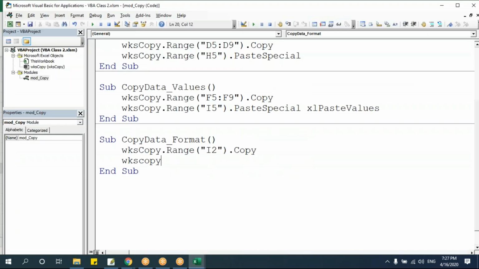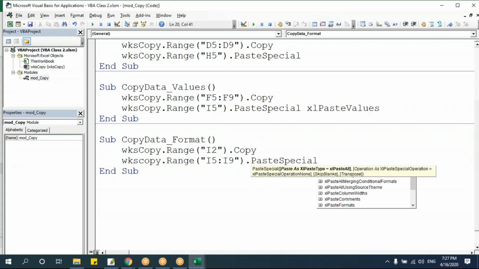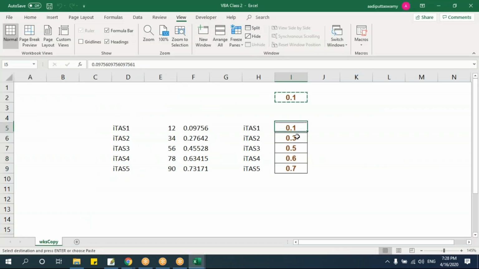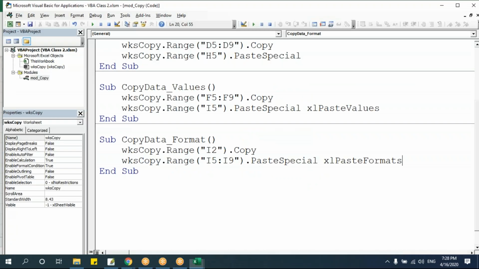Say wks.copy.Range("I5:I9").PasteSpecial, and here I'll select formats. Say F5. See, it copied and it pasted the formats. Fine. Okay.